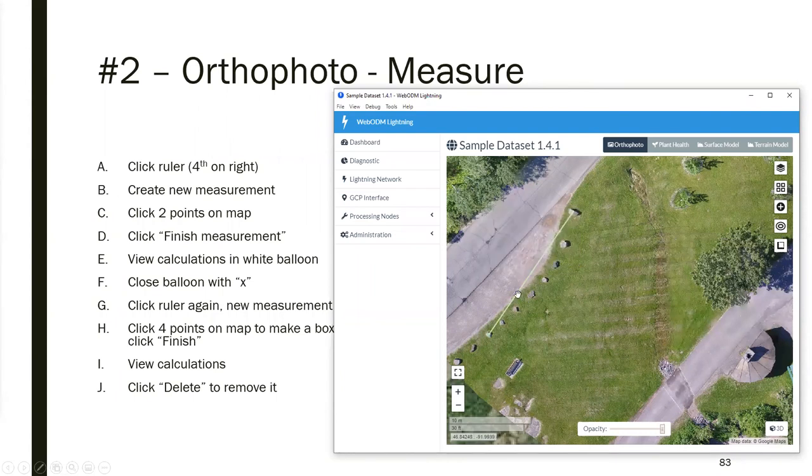These annotations, these measurements, don't get saved. So if you go and look at the 3D model and come back to this, you'll lose it, I believe. Yeah, let's try that.